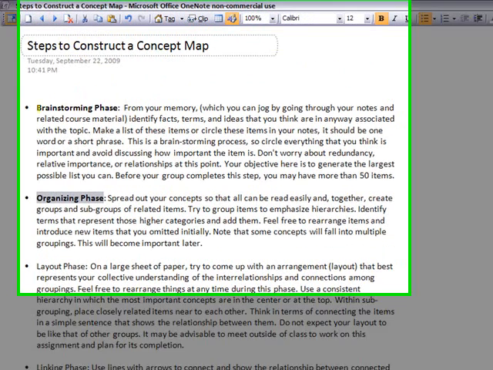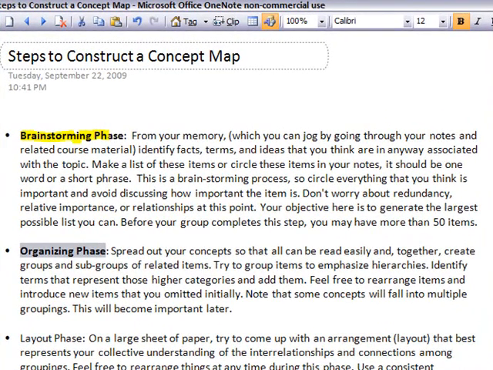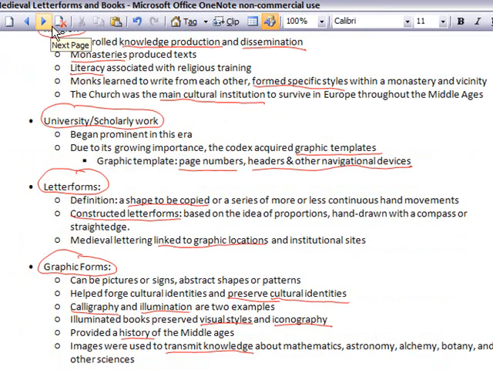Okay, so the first thing that you're going to want to do is the brainstorming phase. Within the brainstorming phase, you're going to go through your notes and identify facts, terms, key ideas, anything that you think is important or associated with major topics. You can think about hierarchies, but for the most part right now, you don't have to think about them very much. The process that I took for my brainstorming phase was, I took the notes.